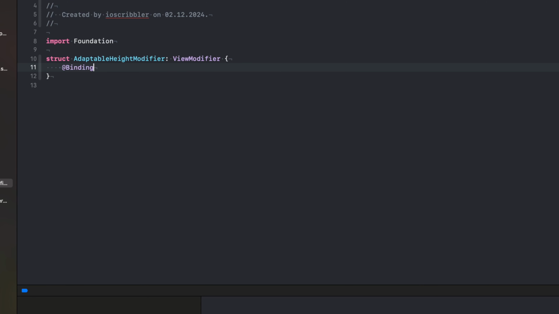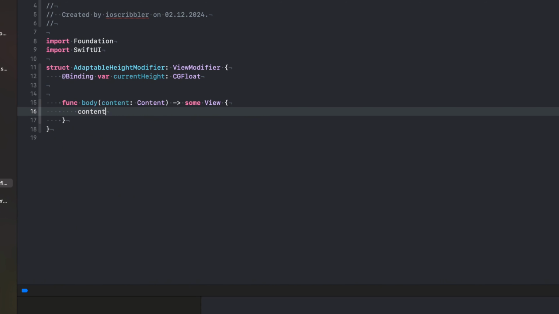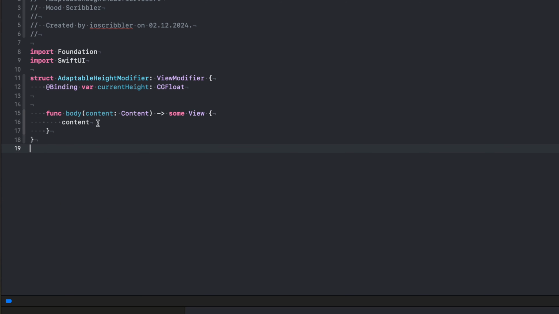This one needs a binding for the height, type CGFloat. You can name this whatever, so it might be a good idea to just name it currentHeight. Let's import SwiftUI. It does not conform to protocol, so I think it needs a body. So let's define a body. The content. It needs the content, should be fine. Yes. Now this content needs to know the height of our content that is inside the bottom sheet.